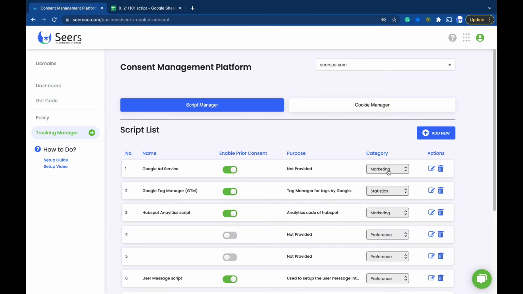It is important to categorize appropriately. For example, if you mark Google Ad Service as a necessary script, then this will not be blocked regardless of consent.